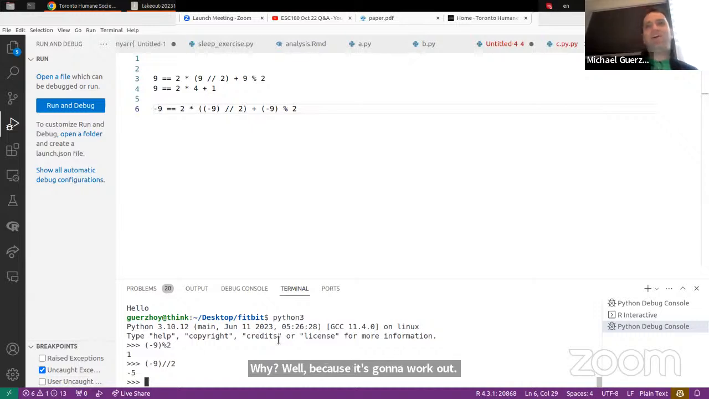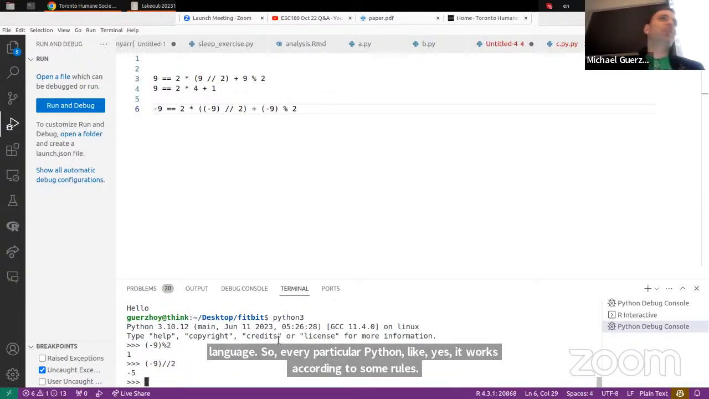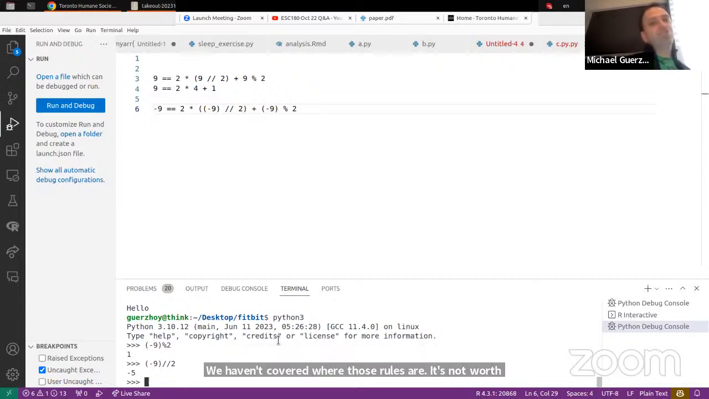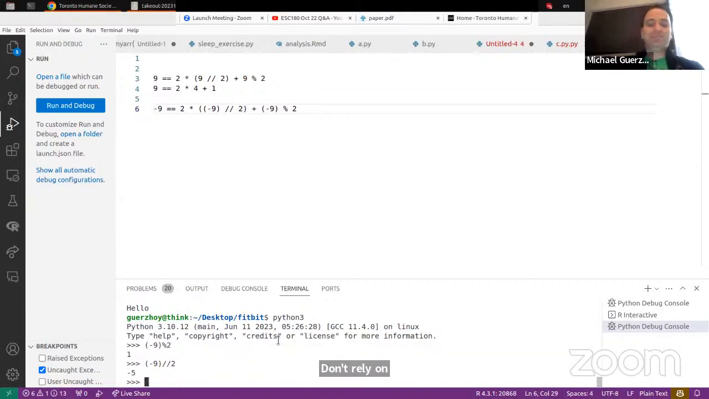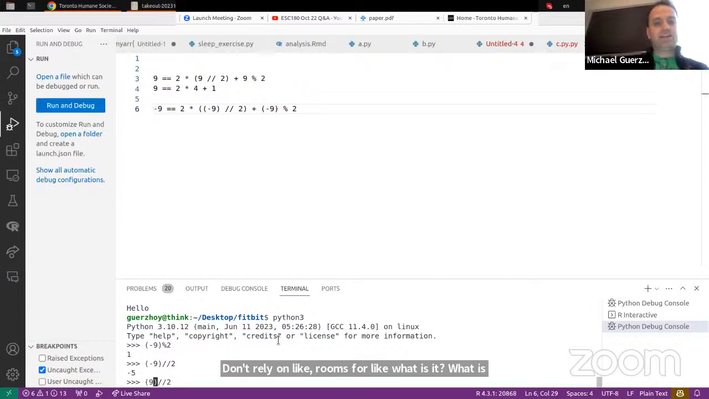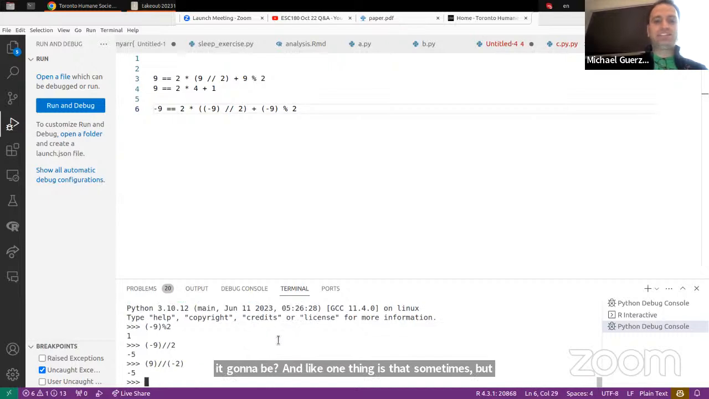There are rules about how it works. Those rules are not actually in the definition of the language. So every particular Python, yes, it works according to some rules. We haven't covered what those rules are. It's not worth knowing, in my opinion, because if you actually know what you want, just do it. Don't rely on arcane rules for what it's going to be. And one thing is that sometimes, but not all the time, this is going to surprise you. In this case, actually, it worked out.